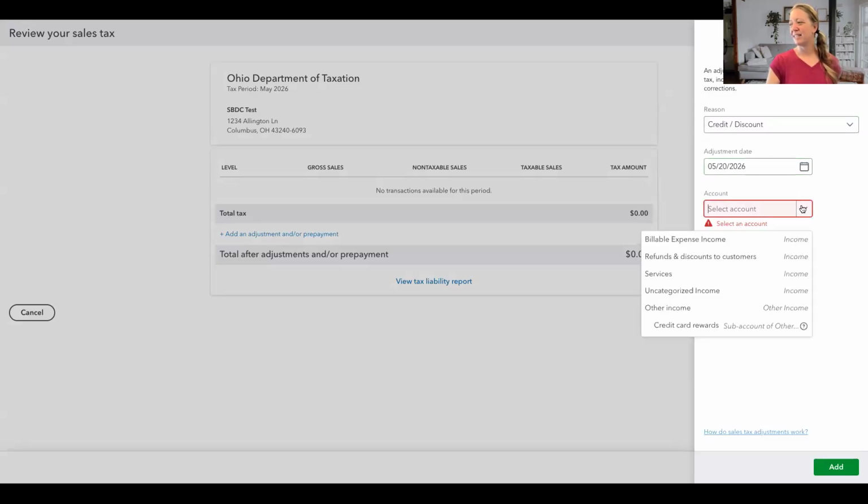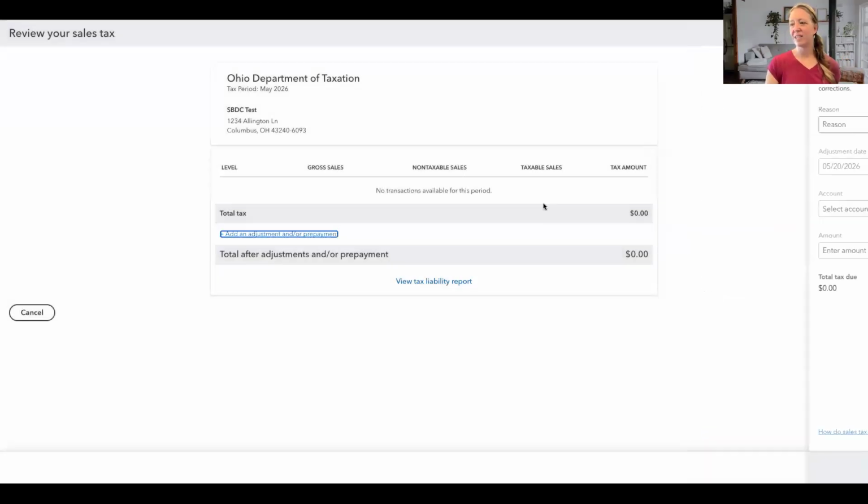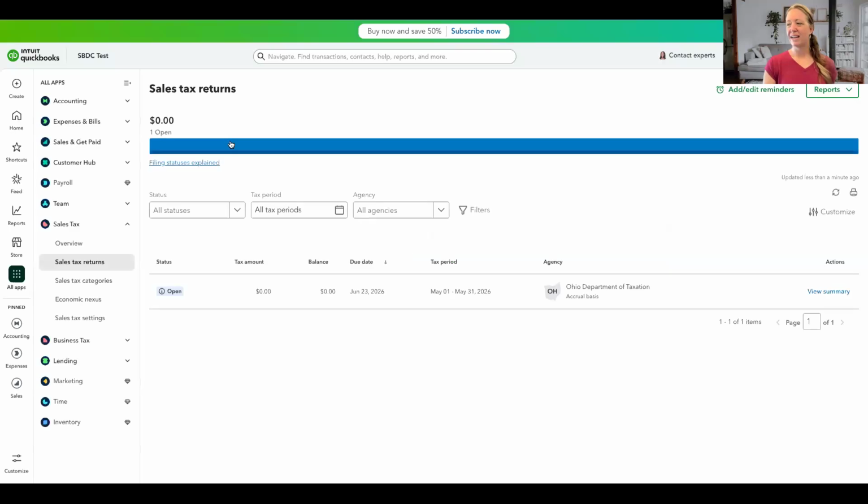I can add that adjustment date. And really what this is doing is it is lowering that liability, or it's adjusting that liability account so it's correct. So this is actually where you want to come in and do that. You'll also see the liability report here, so I can tell what's taxable versus non-taxable when I start to invoice someone and actually can see that information.